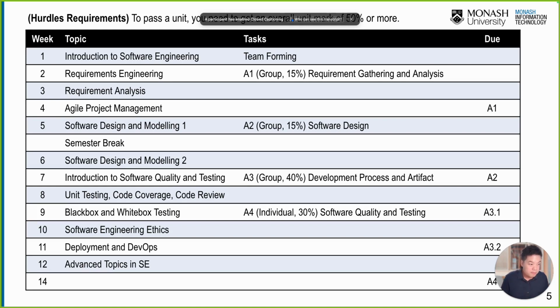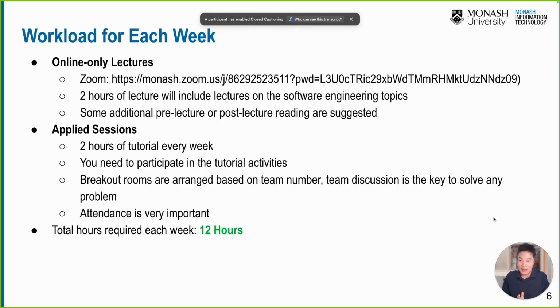What programming languages are we allowed to use for this unit? You are allowed to use either Python or Java. I think we're going to talk about that in the next few slides. Maybe I'll continue and then I will come back to your questions again.